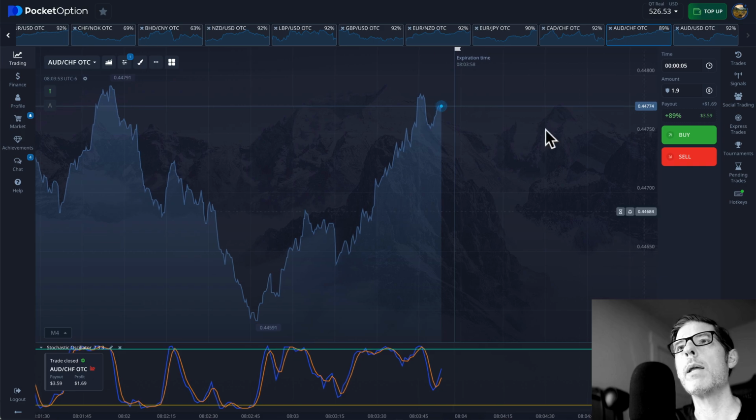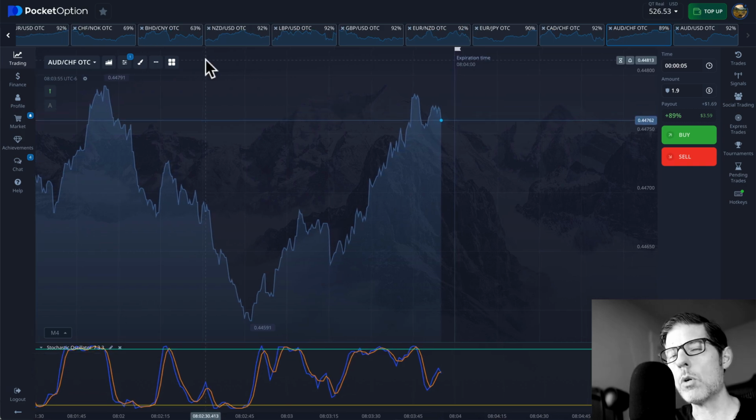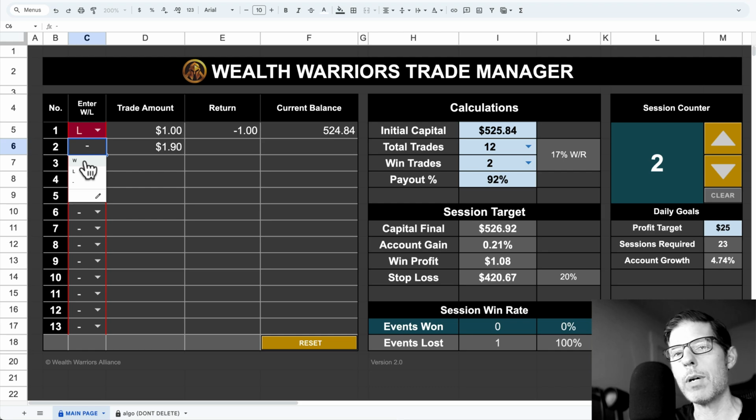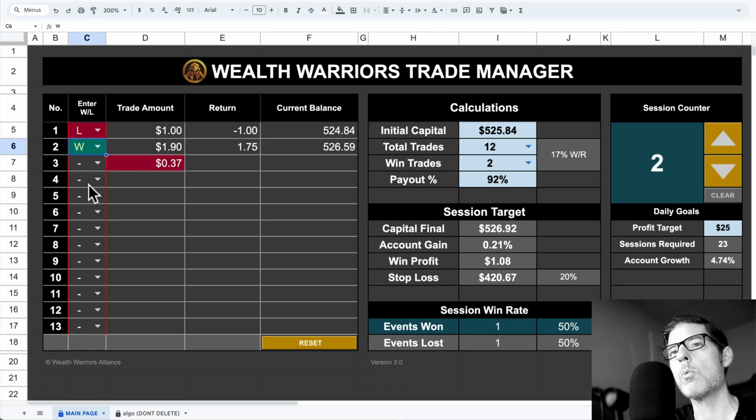Awesome. So we got a win. Now, we have a win. So what do we do? Back over here on the Trade Manager, mark this as a win for trade number 2. Trade slot number 2. Mark this as a win. The next trade amount, what is it?